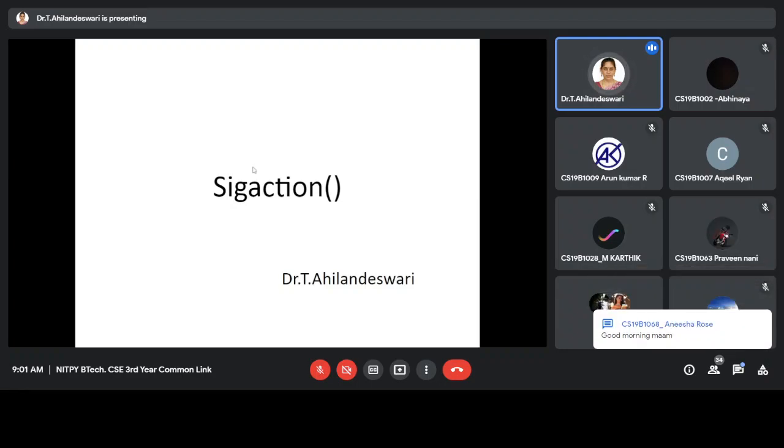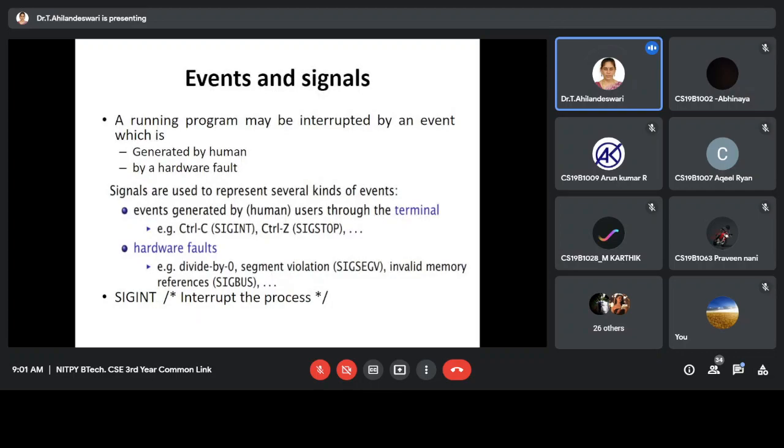So last class we discussed signal and sigaction. Now we are going to see sigaction in detail. First thing, what is meant by events and signals?